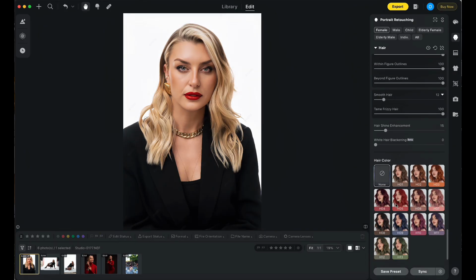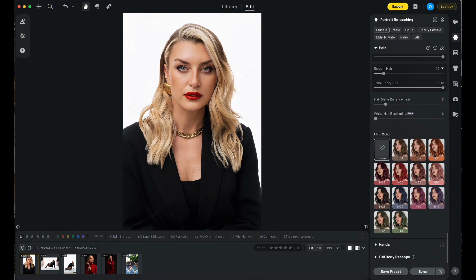This is the fun part. Hair color. Let's see how she's gonna look. Ooh, I like it. But we're not gonna do this for her. So we're not gonna edit, we're gonna keep it as it is.